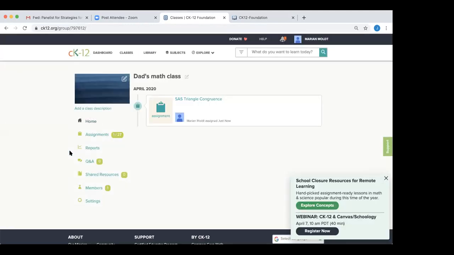So there's two different things that we've learned today. We've learned how to quickly invite somebody to be part of a class, like your kids or your students, and then how to quickly assign content to them.